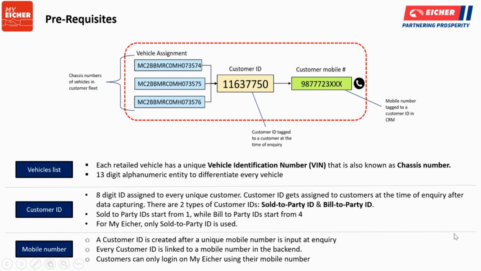So in this slide we'll cover what the prerequisites are for a customer to get onboarded on the app. Like covered in the previous slide, the vehicles list, along with a parent customer ID and a mobile number, is required for a smooth onboarding process.